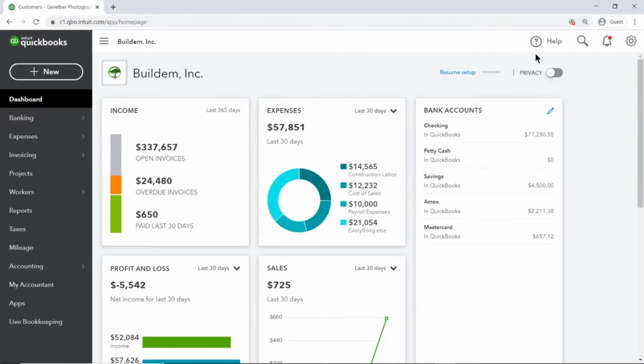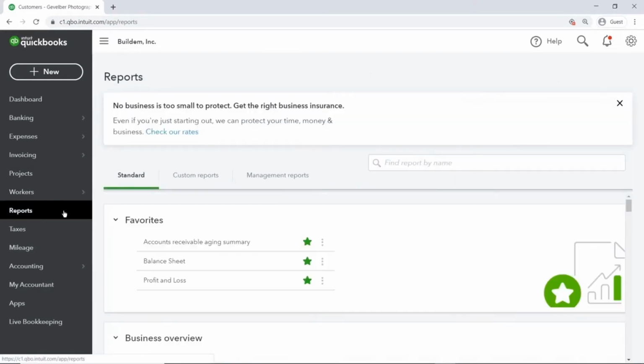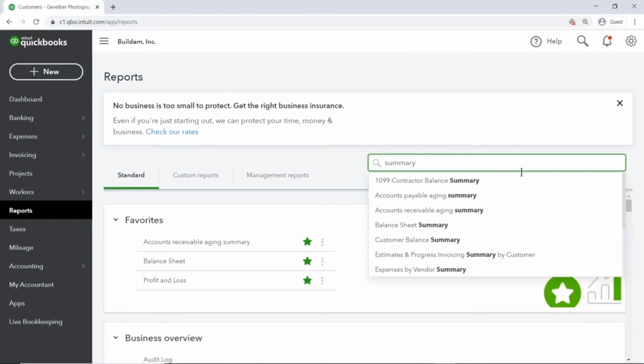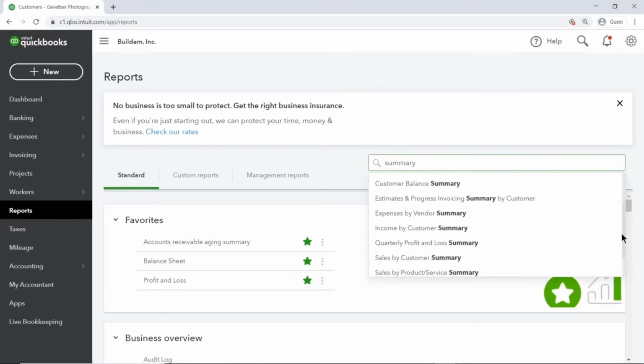There are 2 methods for looking up information entered with custom fields, and which you prefer to use is entirely up to you. Both have their own advantages and use different kinds of reports. First, let's look at a method for finding custom field information on summary reports.